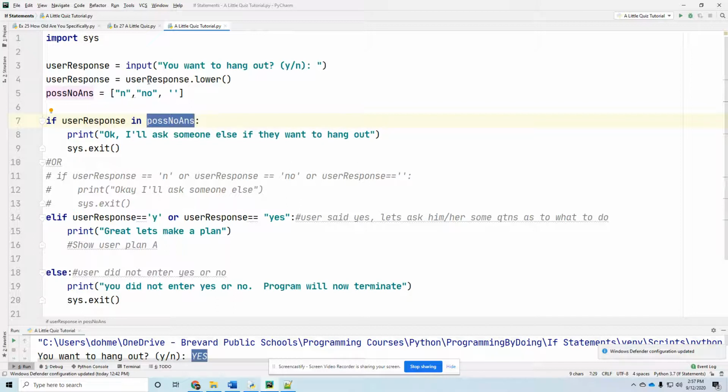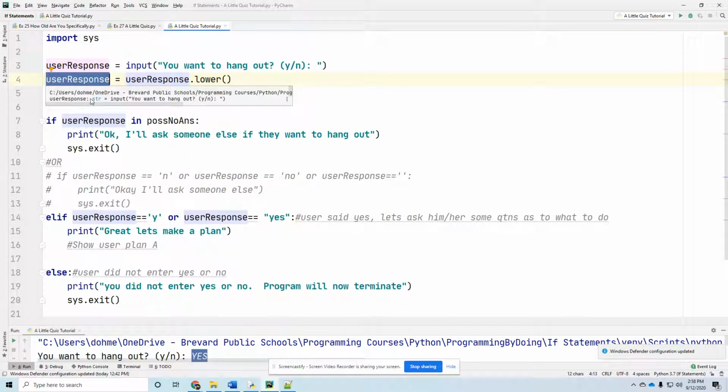So what I do, this is good programming practice, is when you're looking for multiple comparisons with a string, you take that string that was entered by the user and you make it all lowercase. So every letter in the string is lowercase, and you overwrite what this variable was storing. So now this variable has the user's response but all lowercase.